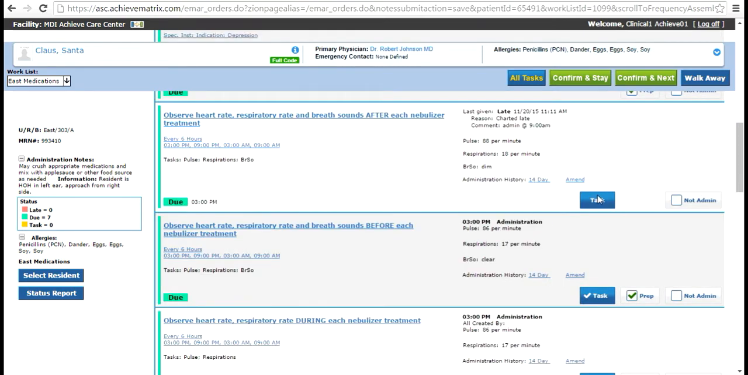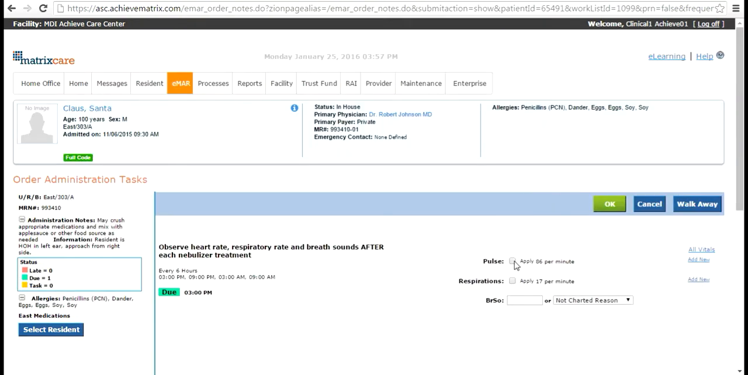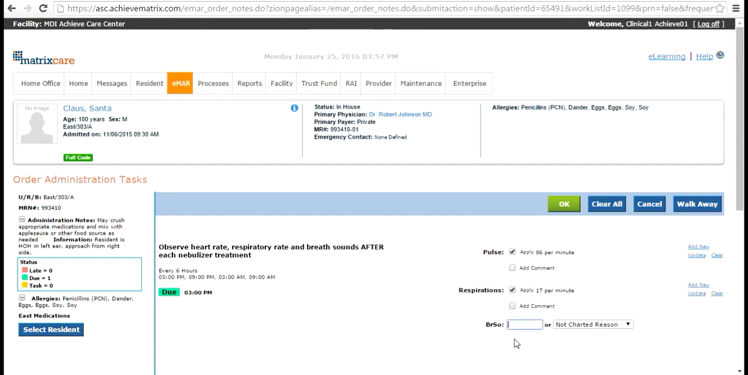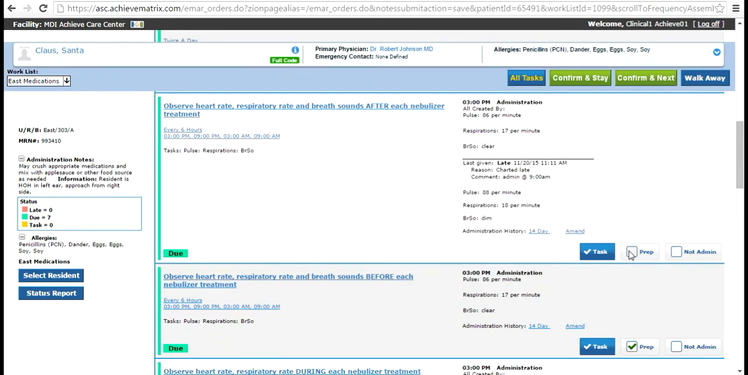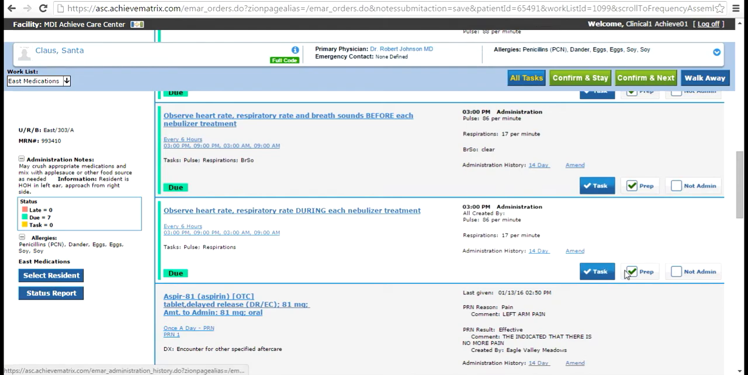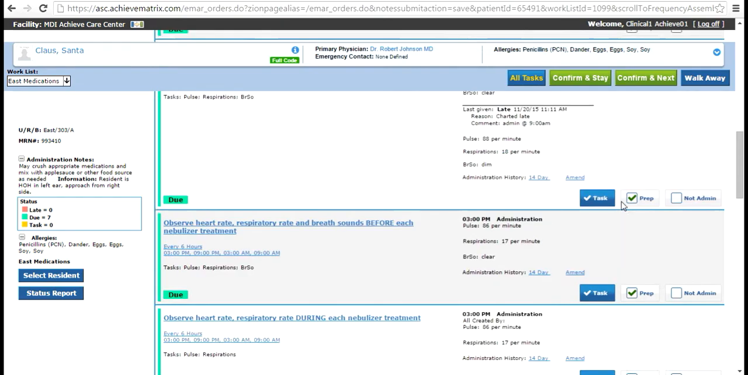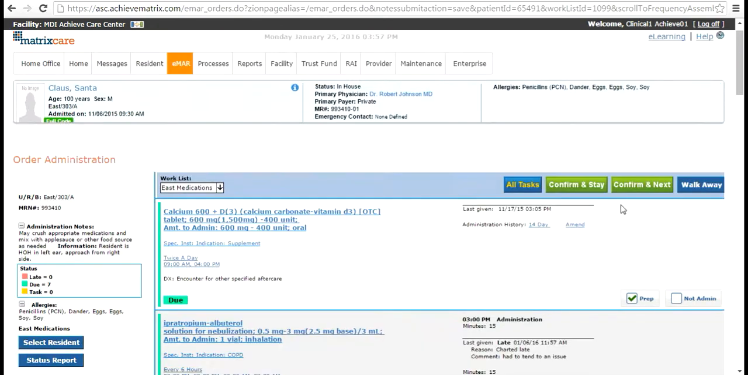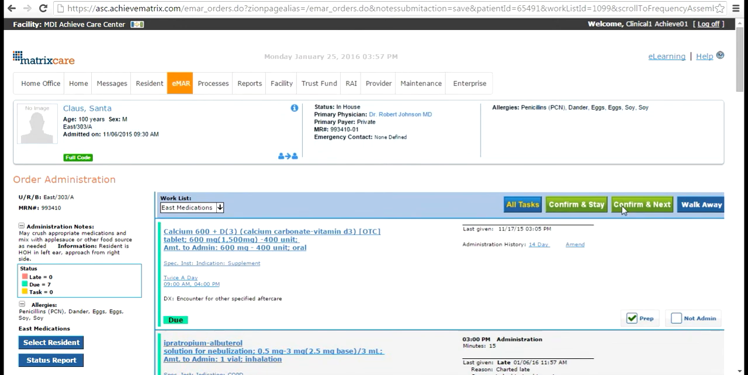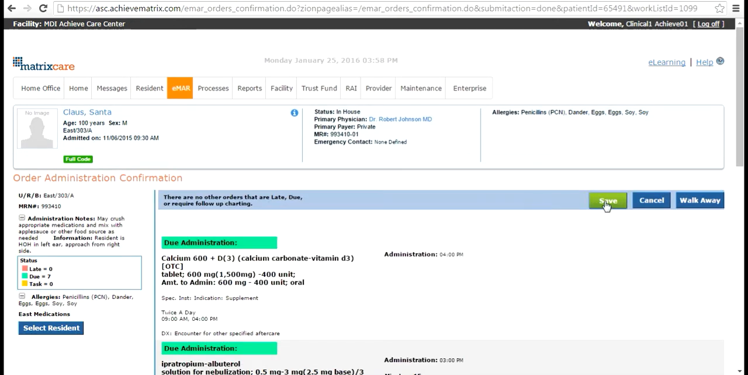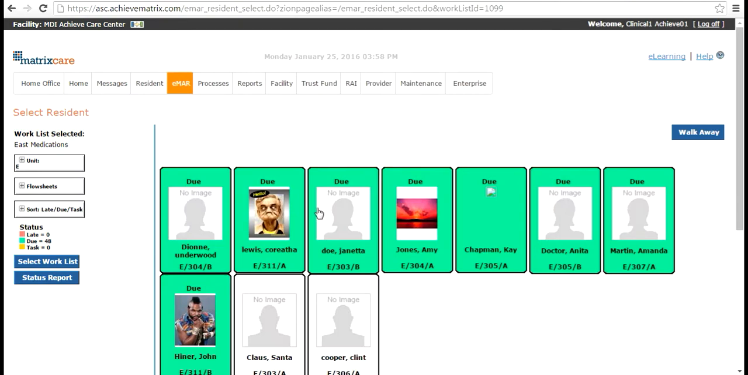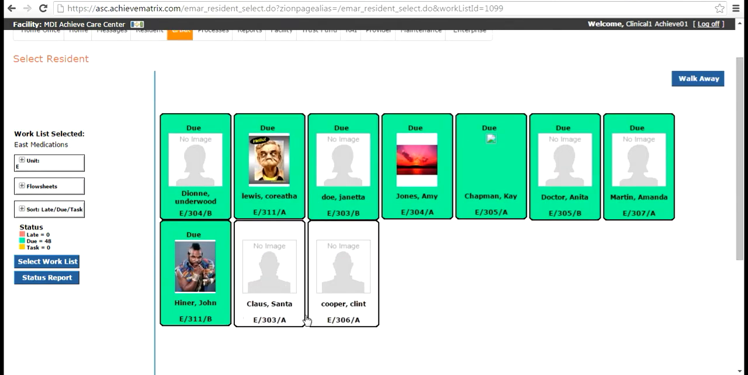There's my after, same deal. Choose prep. Now everything that is due has their prep box checked. At this point, I'm going to say confirm and next and save. So now Santa Claus is down here. He's gray. He moved to the bottom of the list because he no longer has anything due at this time.